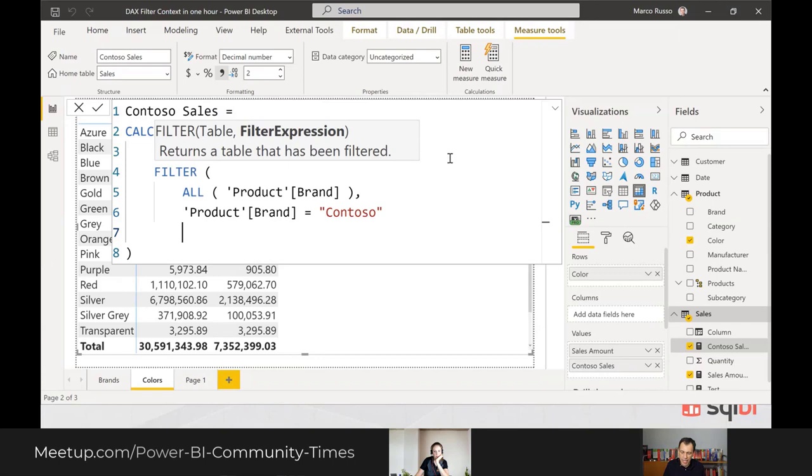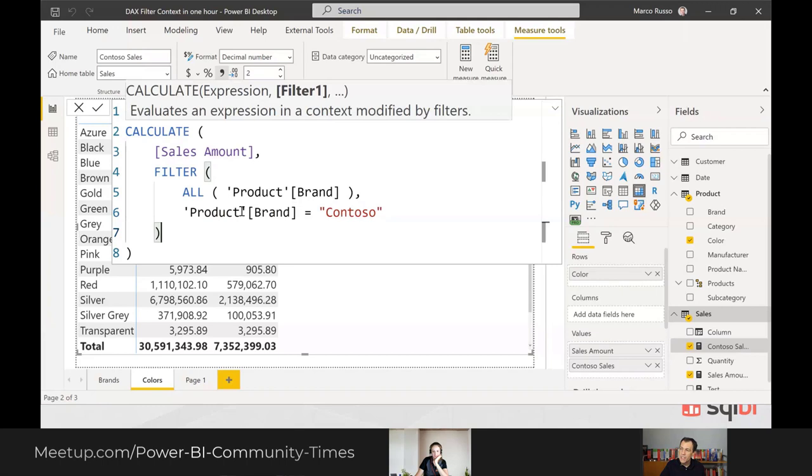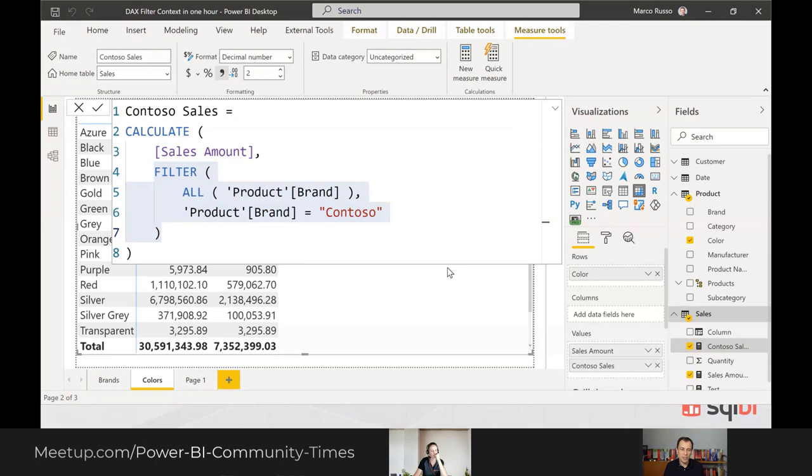When I write just product brand equal Contoso, what is happening? I'm generating a table expression that generates a table that has one column, and in this case, only one row, which is the value Contoso for the product brand. This is the filter written in the filter context. A filter is a table. We had an initial table, just one color. Now we have two tables, one table with one row, the color red, one table with another row, brand Contoso. And these are the filters that we apply to the filter context. So filters are tables.